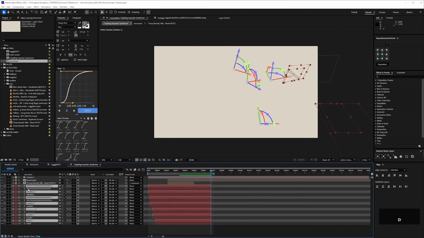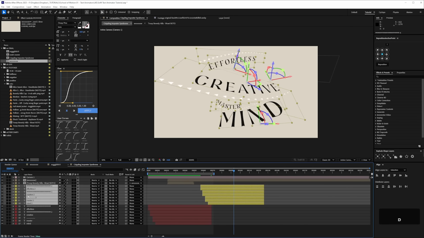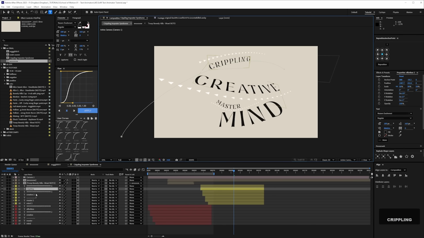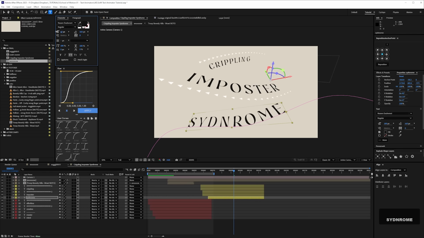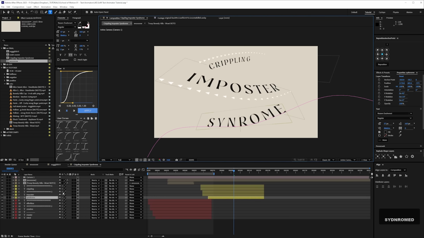Because the type is all procedural, to make our animation loop we can simply duplicate all these layers and type what we want for the other stage of the animation. Delete what we don't need and make adjustments as necessary. Learning how to spell helps.